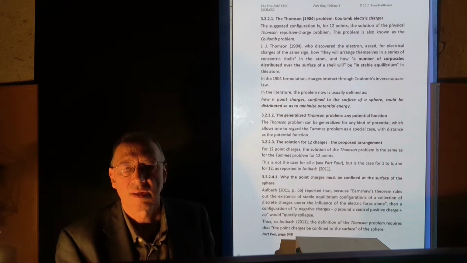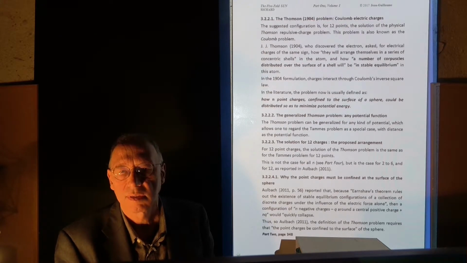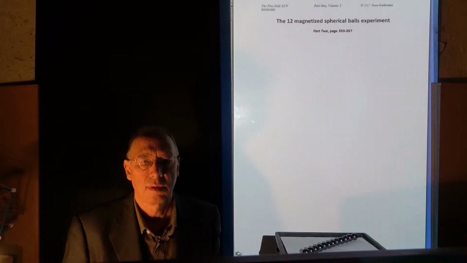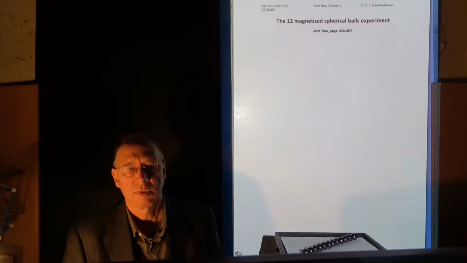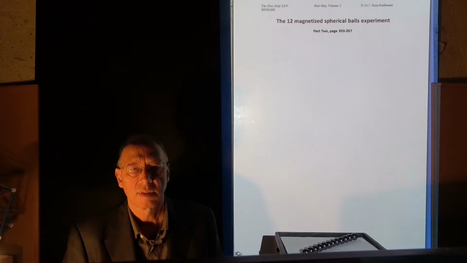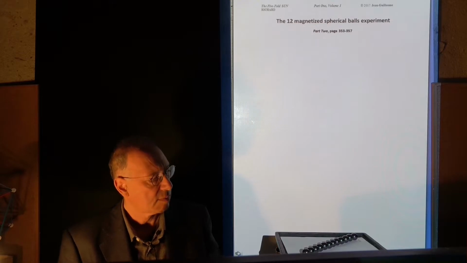So it is exactly the same solution as the purely geometrical problem called the Tammes problem, which we already also called in video 7 the optimal spherical code problem, and is also called the sphere kissing problem. The solution is the set of 12 vertices of an icosahedron. We now show an intermediary problem, intermediary between the purely geometrical problem and the physical problem with electrical charges. And it is an experiment with 12 magnetized spherical balls that will show how this problem works.